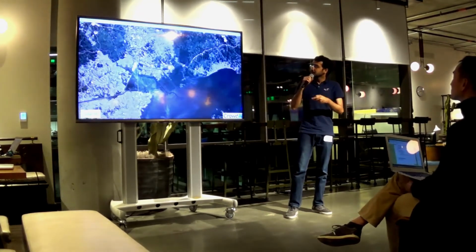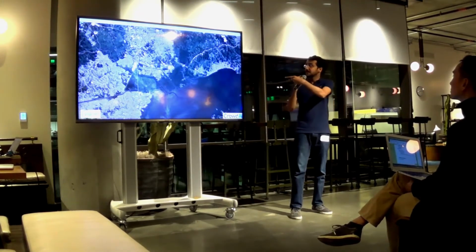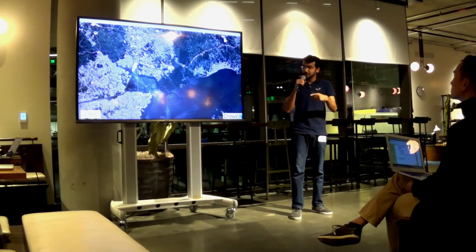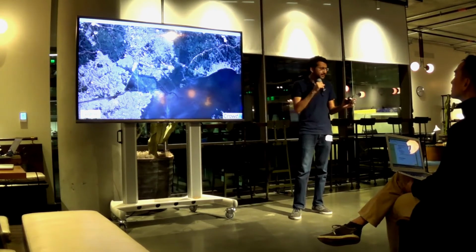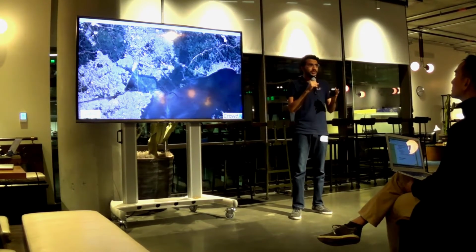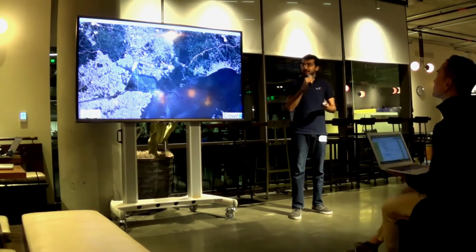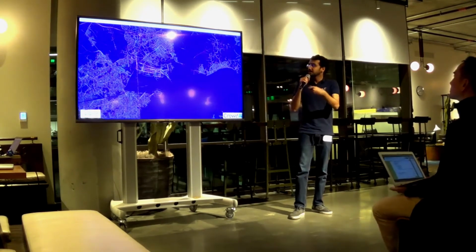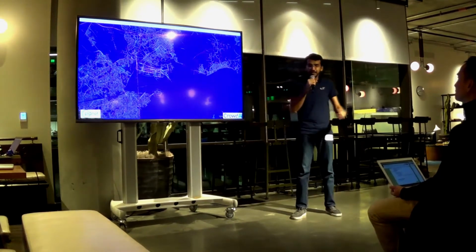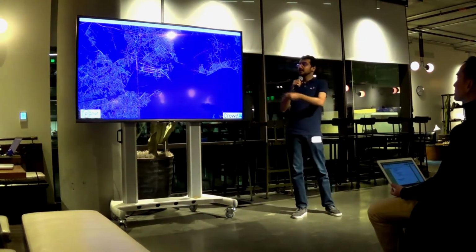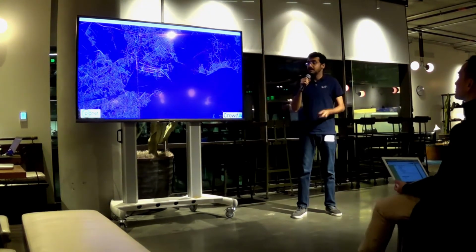The general process is we get huge images. This one is over Rio, about 700 square kilometers, something like that. And we train our models. I'll talk about that more. But the general part is we get probabilities, red being stronger. We get all of our roads.